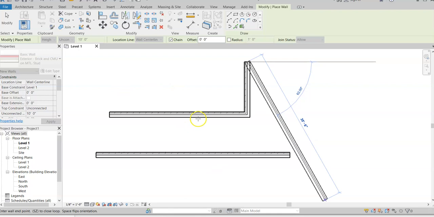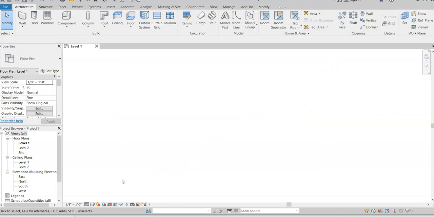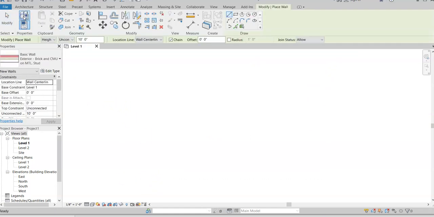Now let's look at a few of the other options. So I'm going to delete these objects here. Go to Wall. And then let's take a look at Core Center Line. And so let's talk about what the core is. So I'm going to draw a wall here.